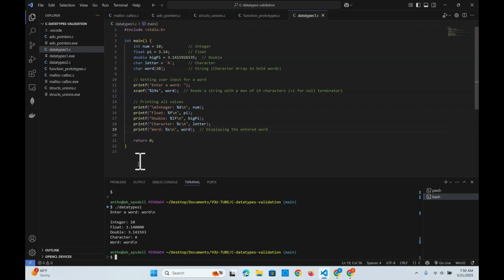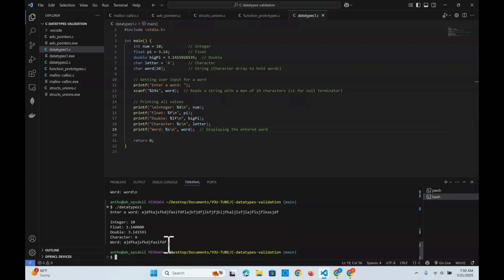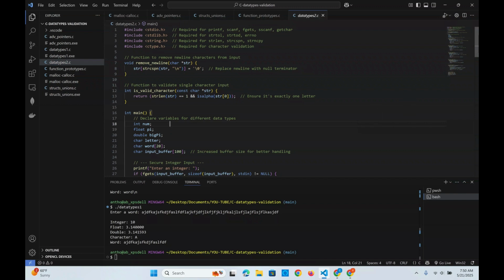Also, this only holds 20 characters. See, so no, it's not checking for that. So it just cuts it off. So there's a lot of this, like a program that doesn't check for anything really. So I made a little bit more complicated one, and you need more libraries: standard input output, the standard library.